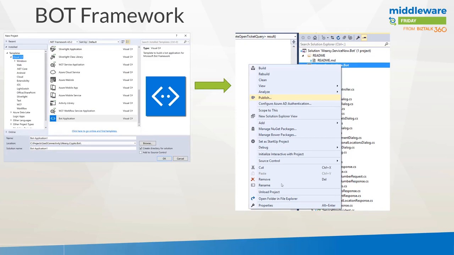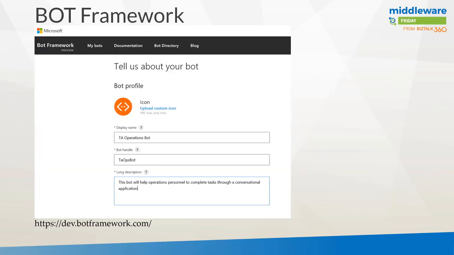Once you've gone ahead and tested that locally, you would want to publish that to Azure App Service. Once it is in Azure App Service, you want to register your bot with the Microsoft Bot Framework. So that's at dev.botframework.com. You give your bot a name, a handle, a description, and you click Create.